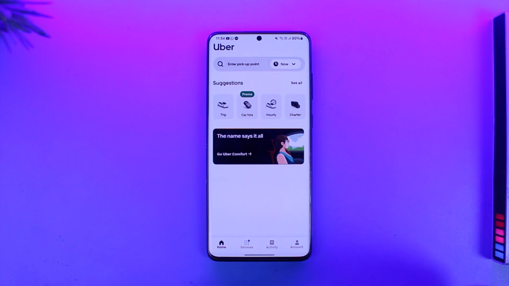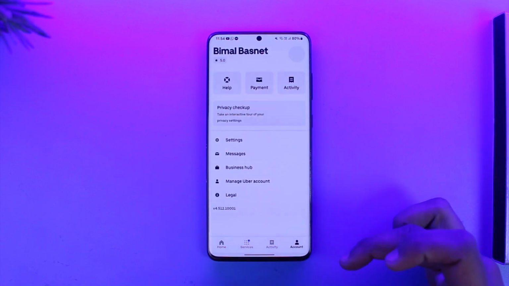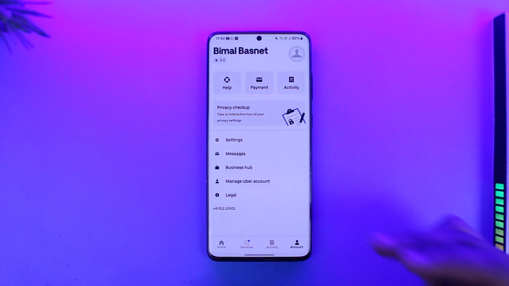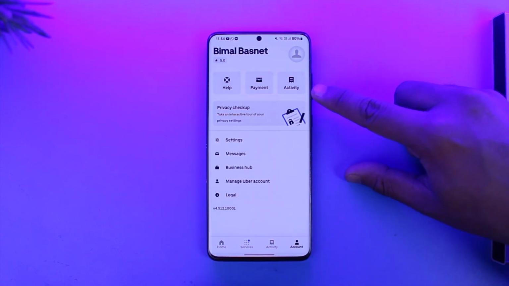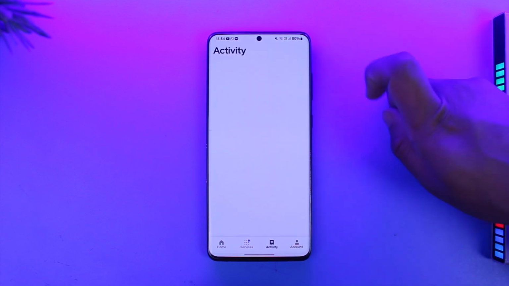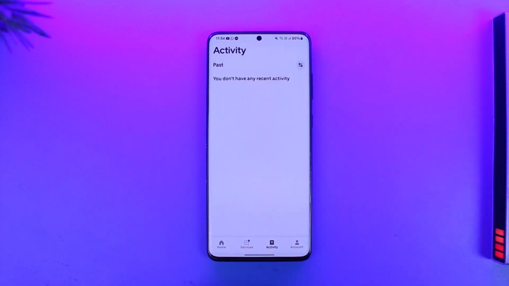Well, you can do that if you just come to the account tab from the bottom right, and you will see this type of interface. Now at the top right hand side you will find an option called activity. This option used to be called trips before, but now it is renamed as activity. So tap on the activity tab and you will see any sort of activities of the places that you've visited and the rides that you have made. So you can select that particular activity and then delete them.